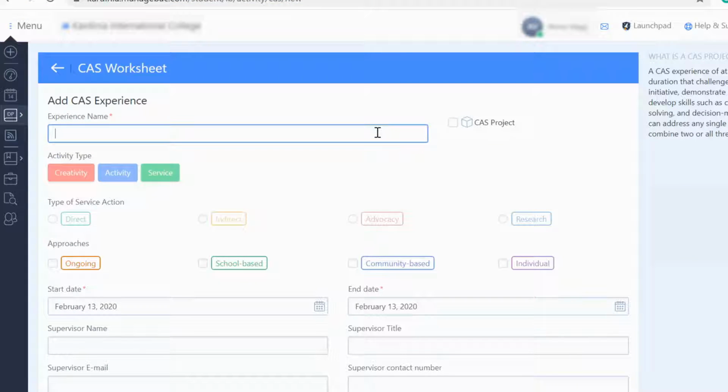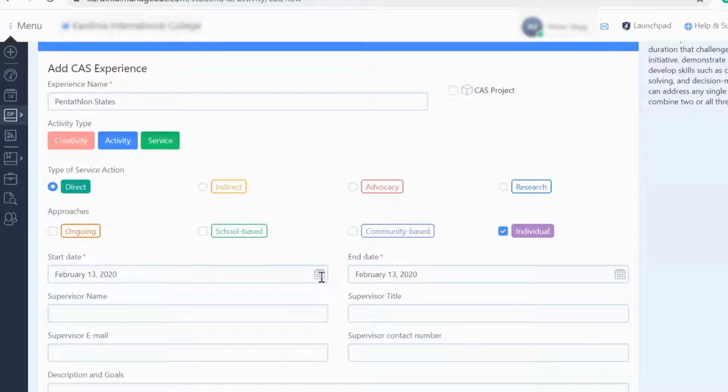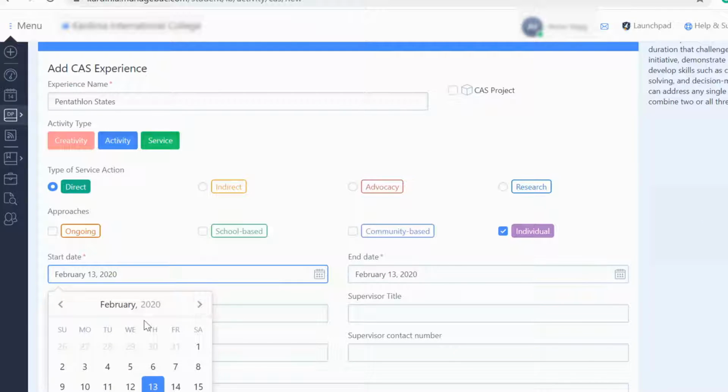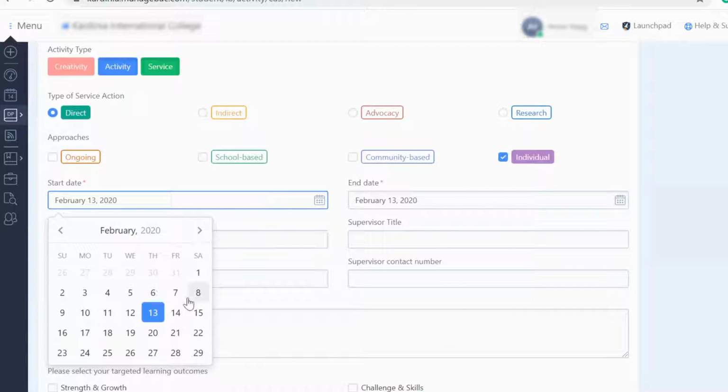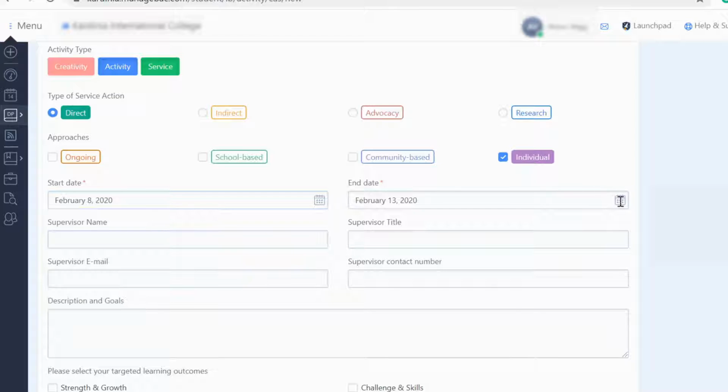Once you've gone here, you put in the experience name. So I'll put in Pentathlon States. And I'll say that it was active because it's sport, and service because I was being of service. The service was direct. It was not ongoing. It wasn't school-based. It was an individual event. It wasn't really community-based. Then you put in the date. So for me, that was February 8th to February 9th.